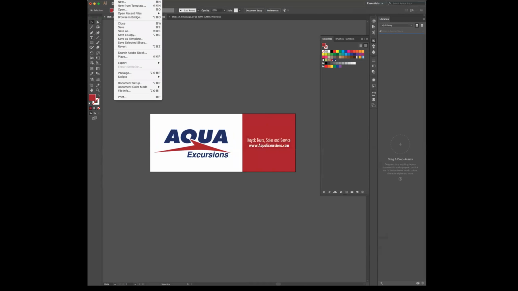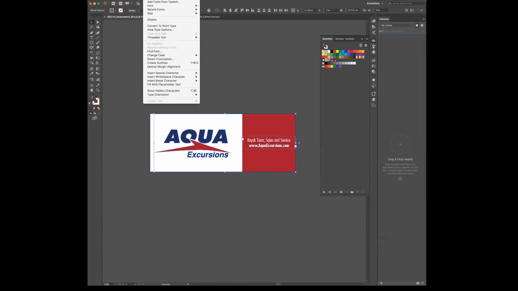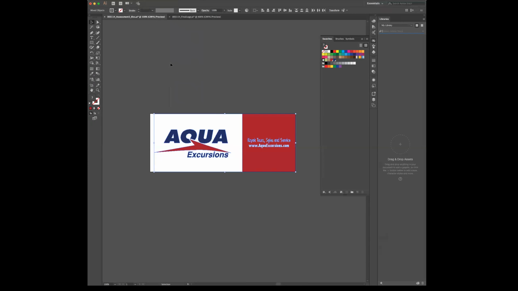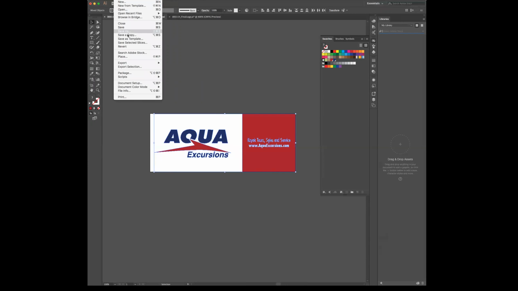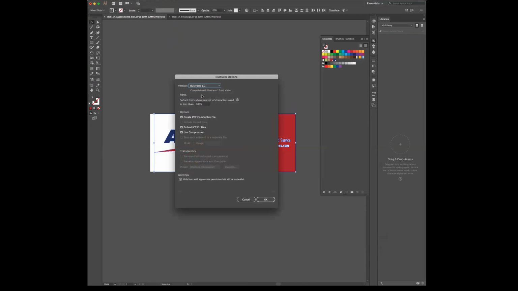Okay, when you're done, you're going to save it. You're going to do a select all, so a Command A on your keyboard, and go up to type on your menu bar and choose create outlines. And then you're going to go file, save as, and name this file _outlines. That way you have the regular version where you can edit the copy if you need to. So you'll have 2 AI files, one regular, one outlines.